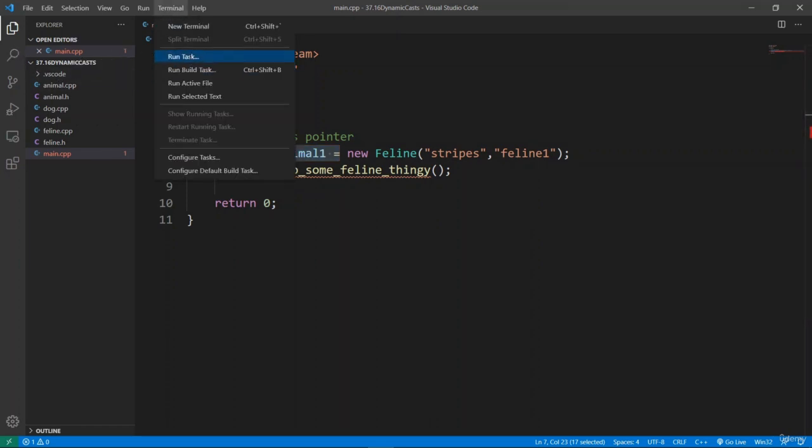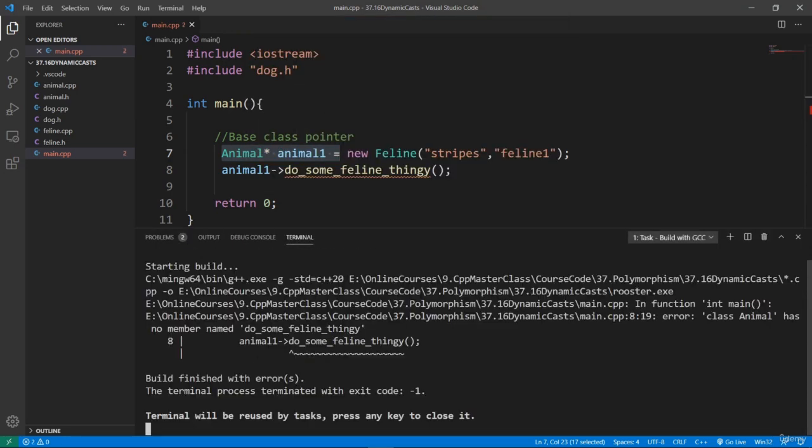Let's pass this through GCC. We're going to do that. We are going to finish the build with errors, and if we go up, we're going to find that class animal has no member named do some feline thingy. So this is the compiler error here. This is not going to work.